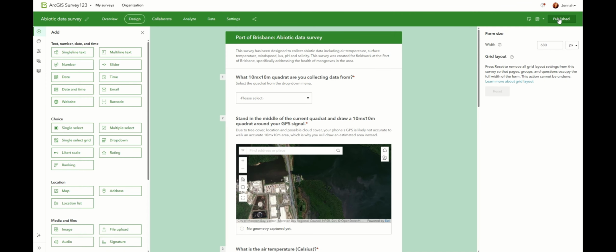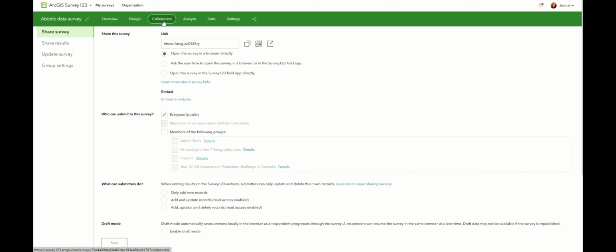Once this is all done, we simply need to press the Published tab at the top here. Now this one says Publish because it's already been published, but once you're happy with everything, you can go ahead and publish. Once you have published your Survey123, that is when you can share it with your students. So in order to share it with your students, first of all, you need to say whether you want them to open it in the app. We have a mobile phone application that they can download and open it in the app, or you can open it directly in a browser.